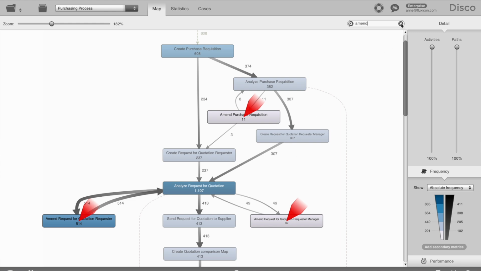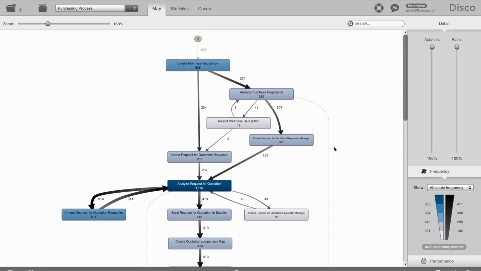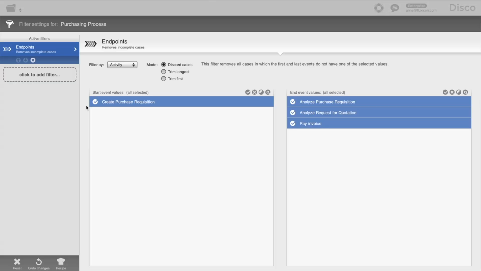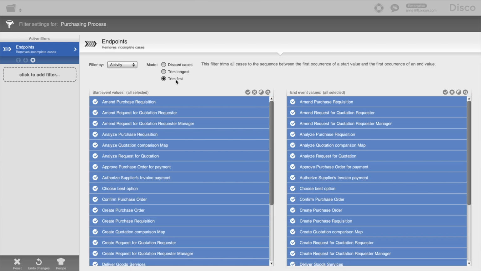Now, if we are curious about how long it takes, for example, or how the process looks until this amendment, and we're not so much focusing on what comes afterwards, but really on this part of the process, again, we can use the endpoints filter here in trim mode. And with this trim mode, all of the intermediate activities become visible, and we can choose where we want to place the scissors, if you will, to cut off the process.